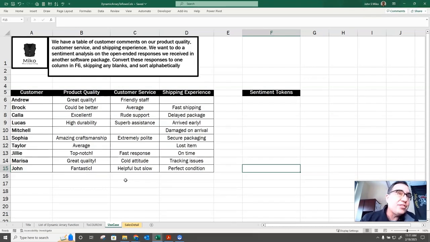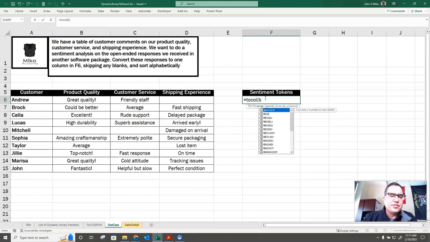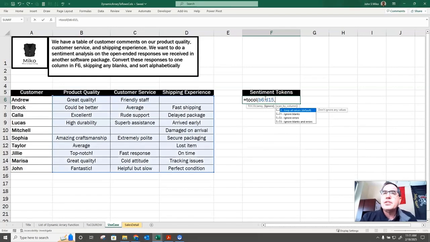And I want to skip blanks. So I want to take these, product quality, customer service, shipping experience, and put them in one column, and I want to skip the blanks. So obviously our friend TOCOL can do that. TOCOL B6 through D15. There's no errors, but what the heck, I'll ignore them if there are. So I'm going to say 3, ignore the errors. And I'm going to scan by column.